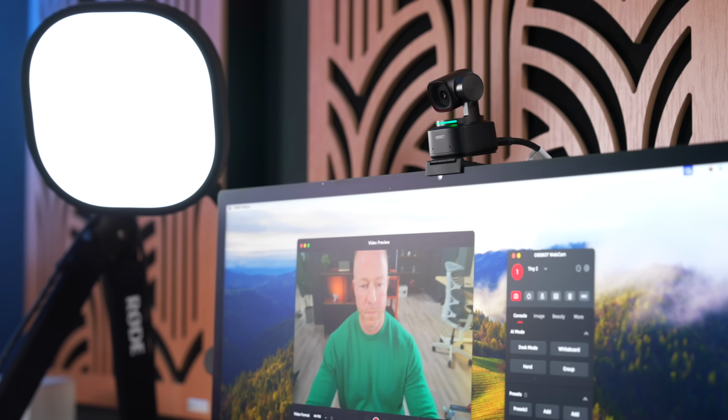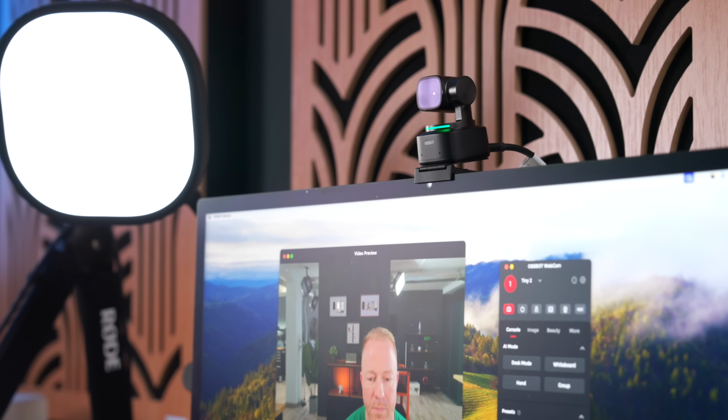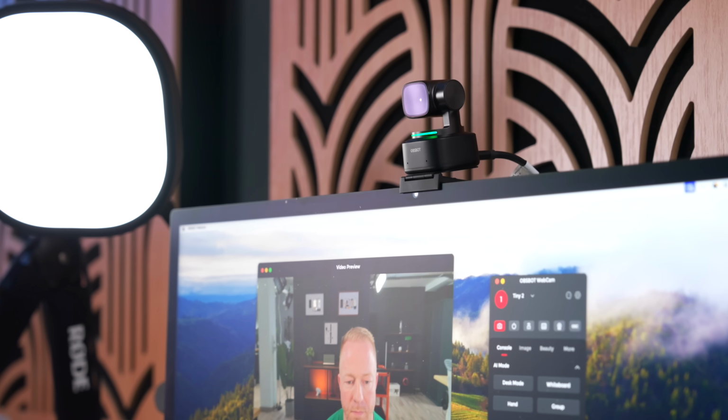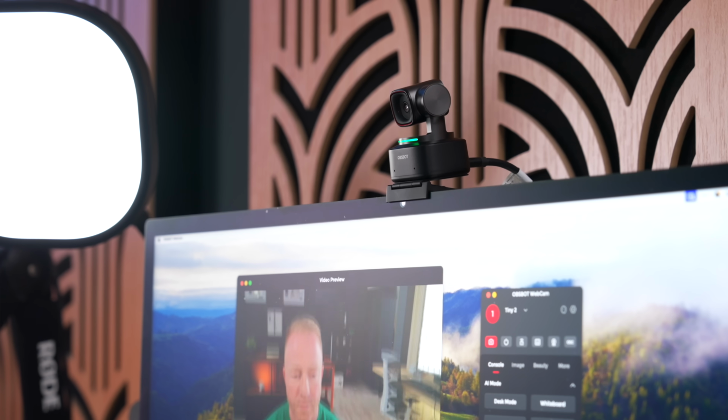Hey, what's up guys? So this is the Obsbot Tiny 2. It's a 4K PTZ webcam with a whole bunch of AI features on board. And if you're a regular to the channel, I'm sure you've heard me rave about this camera before.